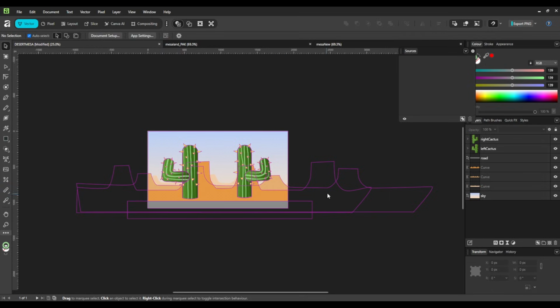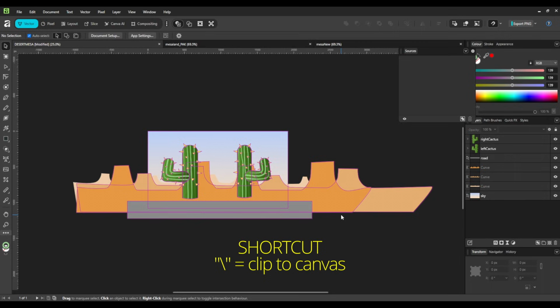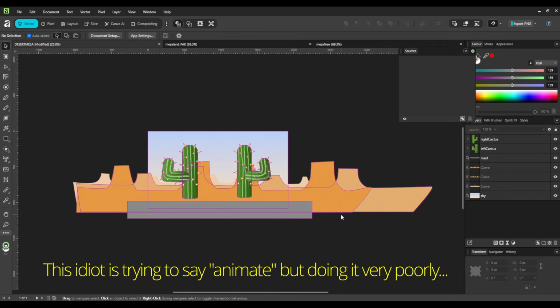If I press the slash key, between the Shift and the Z on my keyboard, you can see basically that's all of it outside of the canvas. So you can see what I've got. It's a bunch of stuff that can be moved left and right, and that's the main point. I can animate them, because what's the point of having them if you can't animate them?